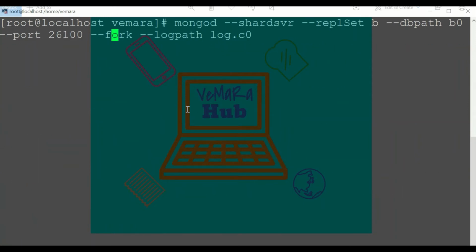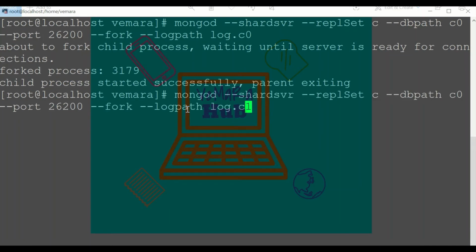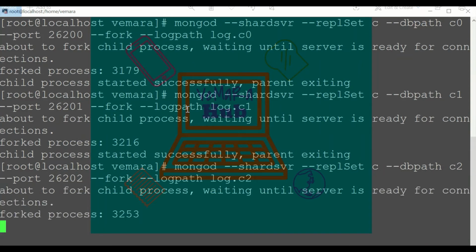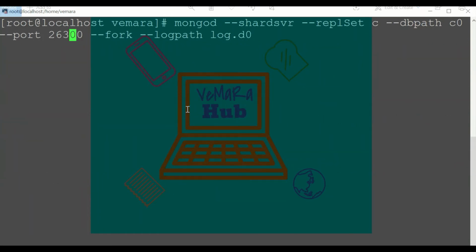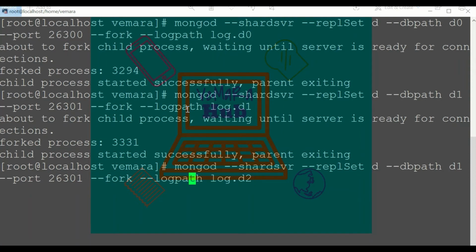Now for C, I'll start it on 26200 and the replica set name is C. Then C1 and C2. Finally, for the last shard D, I'll start it on 26300. DB path is D0, replica set name is D. D1 on port 26301, and yes, we are on to the final one, that is D2.